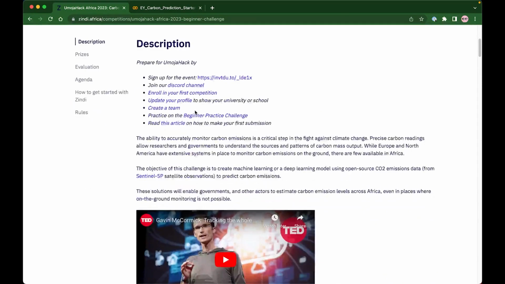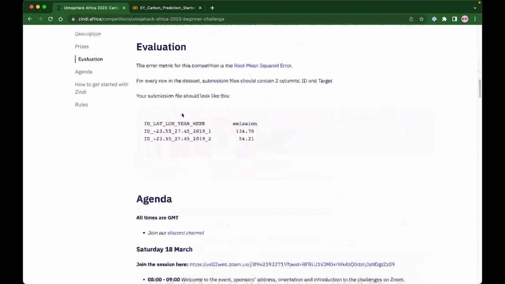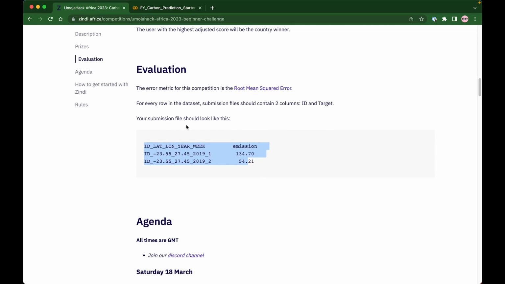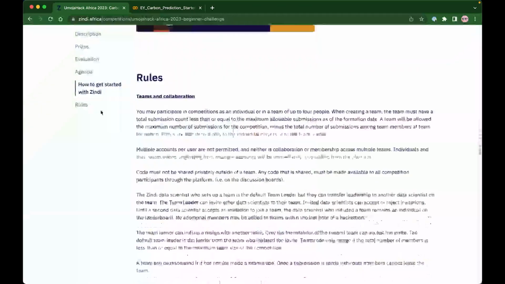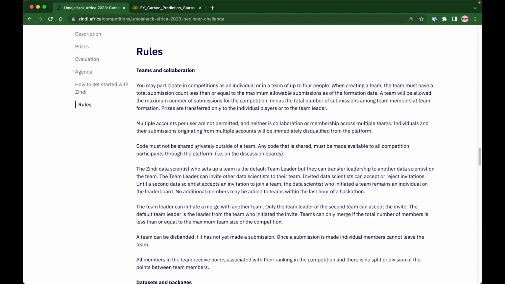The challenge we're trying to solve is to create a machine learning model or deep learning model using open source CO2 emissions data from Sentinel-5P satellite observations, and then to predict the CO2 levels. The evaluation metric for this challenge is the root mean squared error. I'll take you through the notebook. You can see how you can prepare this submission file down here. And it's also a good thing to go through the rules, to get accustomed to what's allowed and what's not allowed for this competition.